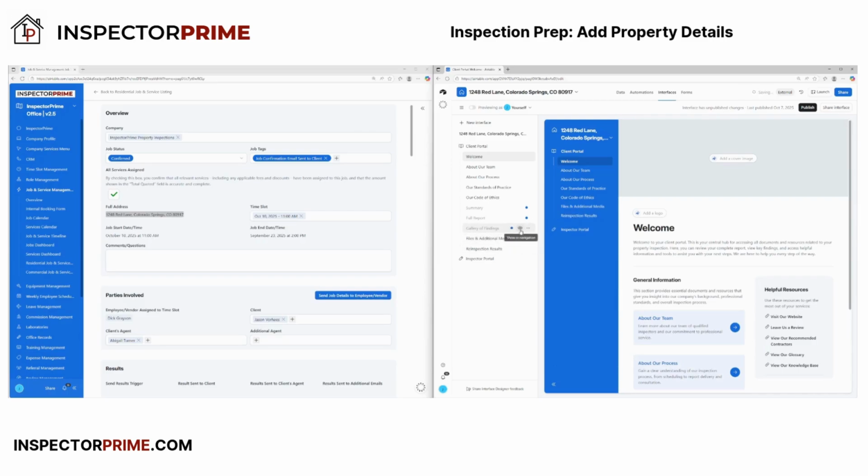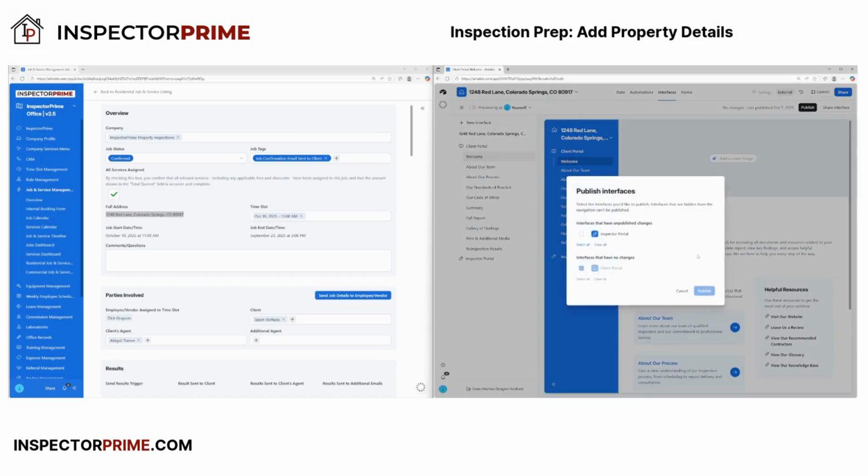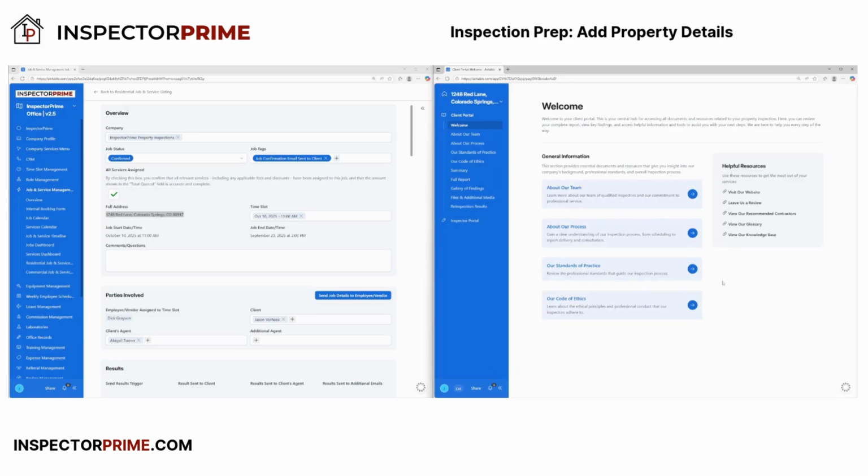I'm going to unhide them. Now, why you might want to do that. So let's say that your workflow is that you like to get this all prepped and then deliver the client portal right away. So you want to send an email to your customer like, hey, this is where you're going to view your report when it's actually delivered.